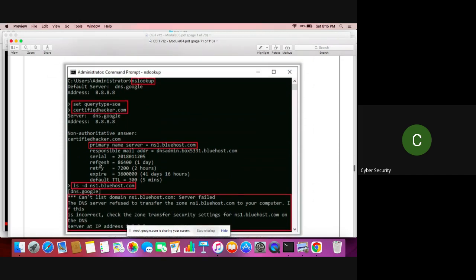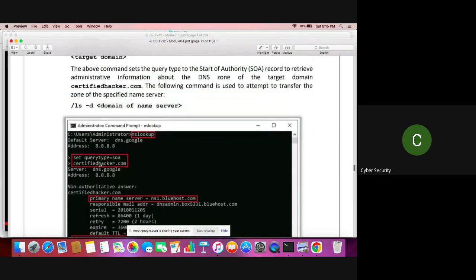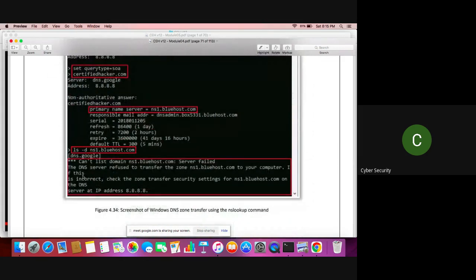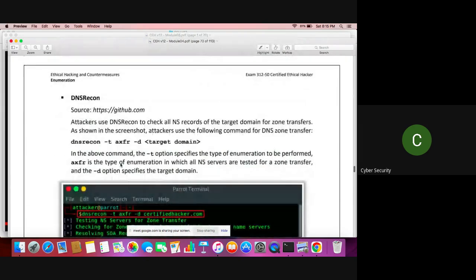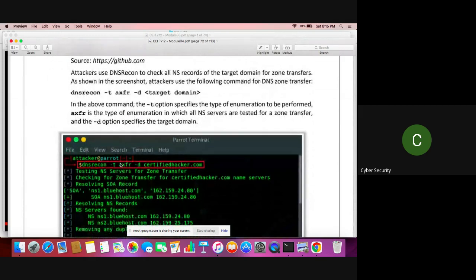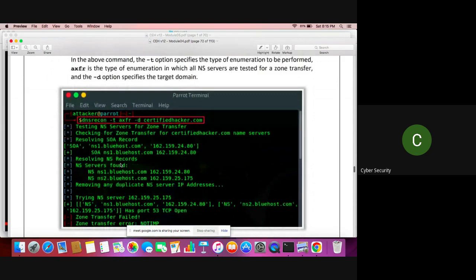So, wanting to transfer the zone of the specified name server, it says server failed. The DNS server refused to transfer the zone to your computer. So that's the attempt to try to transfer the zone. Basically, you just want to move the information that is on that name server to your system.